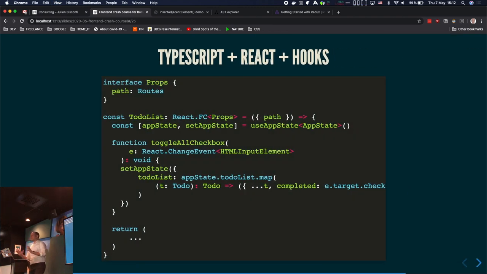And so now we're going to bundle everything together, like TypeScript, React, hooks. Yeah, that's from the to-do app. So this is what I mean. You define an interface that has props, that has a path that is of type routes. I didn't define that here. I took it from the to-do app example. But then you create a variable, and that variable is of type React.FC with the type. So this is a generic, meaning that... how to explain generic? Maybe I will not go that far. Let's keep it at that. You can define the shape of a type that way.